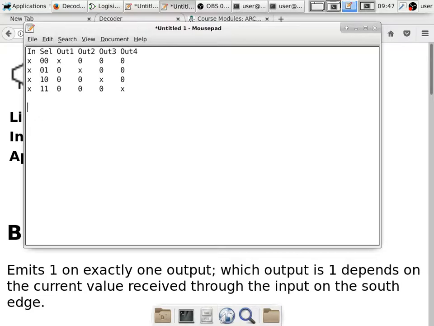Are there any questions about this particular table? I'm just making the assumption that if you're not selected, it's all going to be zeros. So now the question is, how do you make an equation to do all this? So out1 is going to be what? How do you want to define out1, which is going to be the input when both select pins are zeros? So let's say we separate select into sel0 and sel1. When both of these are zeros, we want out1 to be the input. So that's the equation for out1.